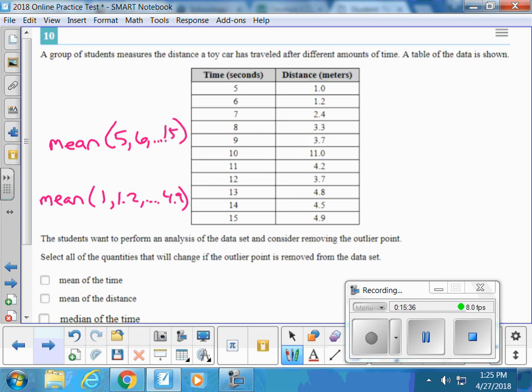Now, this is what I want to chat with you about. You want to remove the outlier point from the data set. So if you look down distance, there's definitely an outlier. You see him? 11. Rather than just removing the 11, you have to actually remove the 10 as well. It's like these two go together. That's what an outlier point is. So I just went on my mean list and deleted out the 10 and went on my mean list for the distance and deleted out the 11. Okay? And that way you can kind of see what changes and what does not.